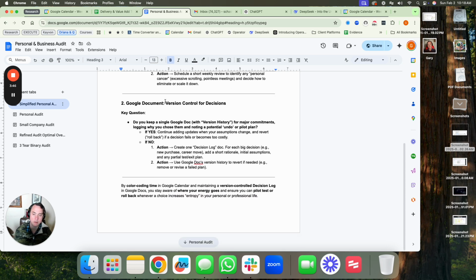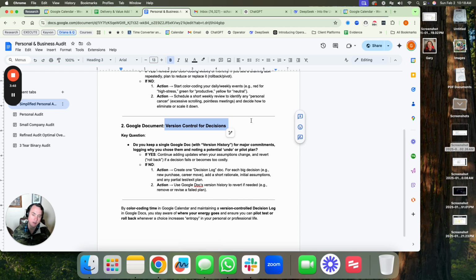Next, we get into Google Docs. So the question then is, well, what do you commit to put in the calendar? What are the things you should do? And how do you track those? How do you manage decision fatigue? If you're going to undergo a major commitment, what's a system that would let you do that in a way that ensures that if it starts to go wrong, you can roll back to something that was working, right? And that's the biggest idea here.